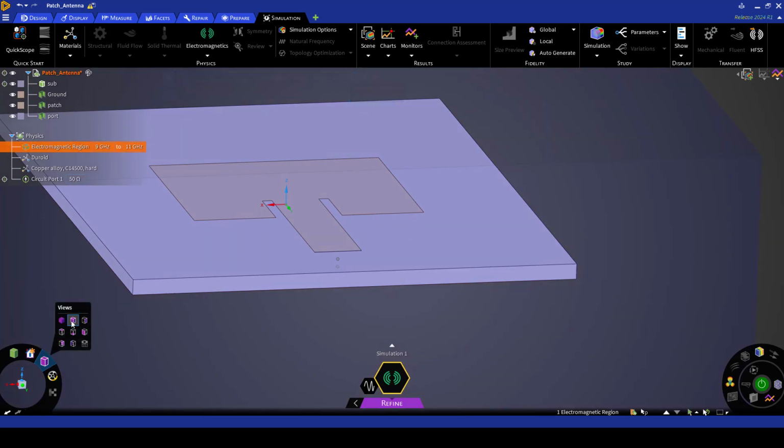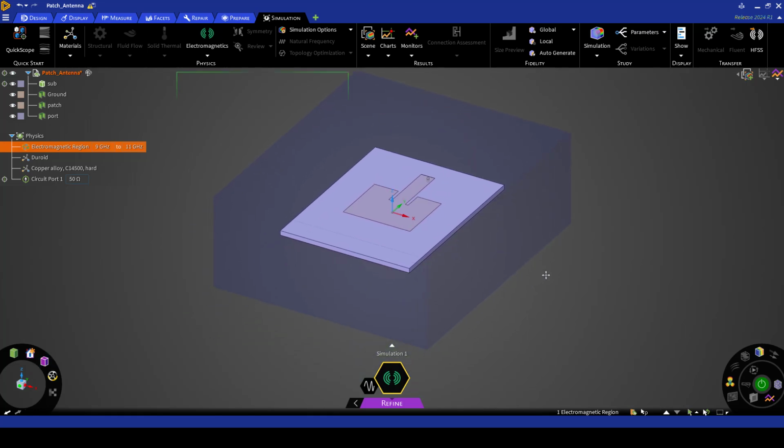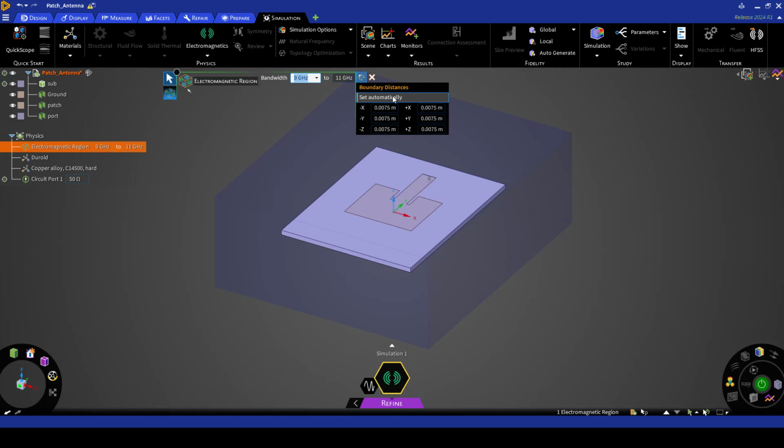Now if I click on electromagnetic region, we can view it. The offset used in the electromagnetic region is simply λ/4 at the center frequency. So here 7.5 mm corresponds to λ/4 at 10 GHz.